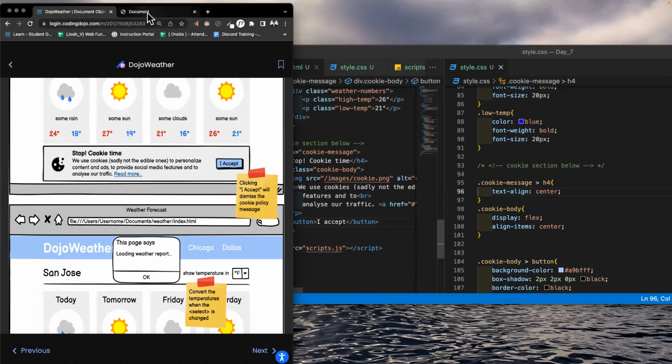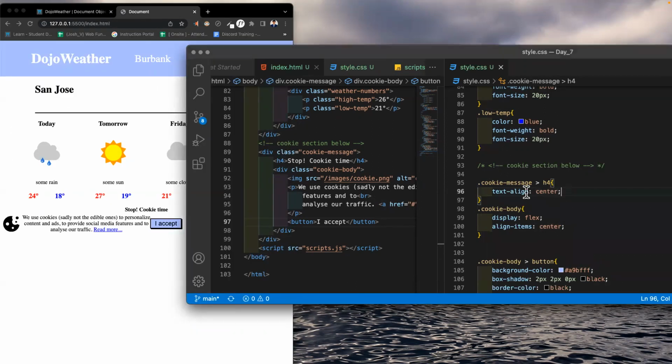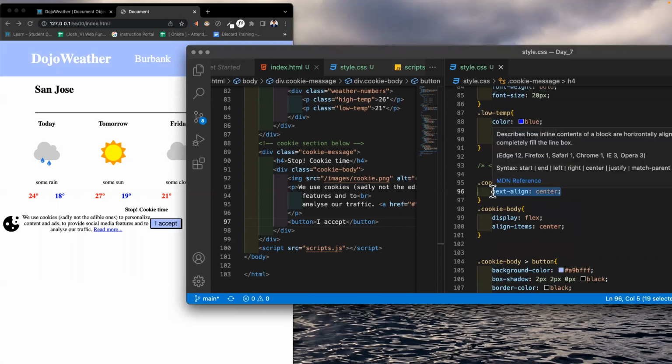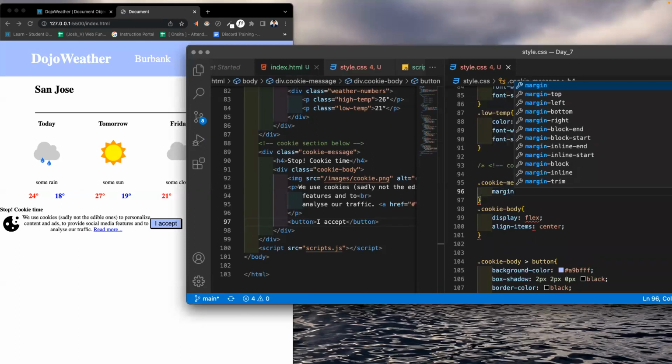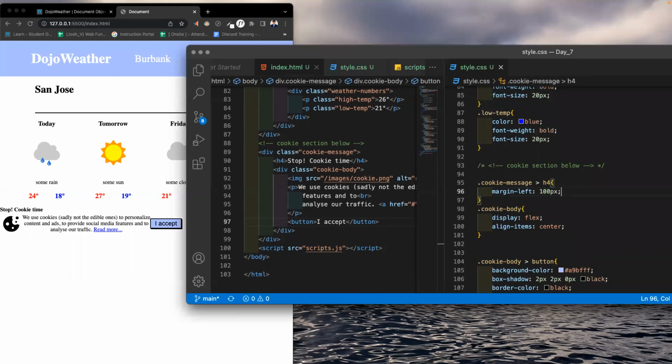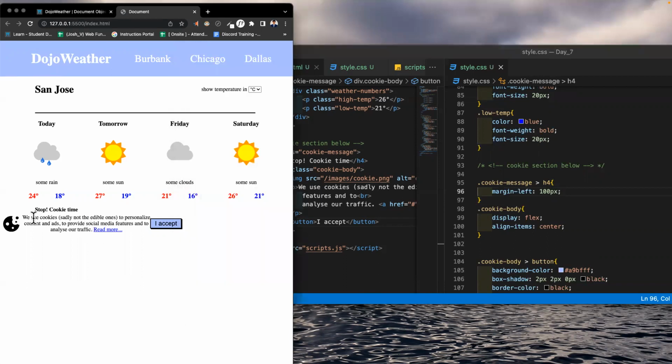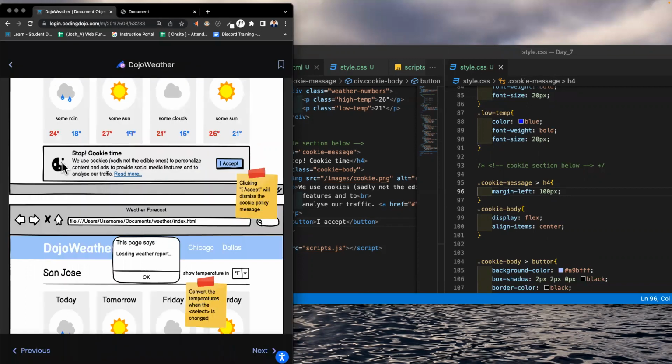No, it's not actually in the center, so let's give it some margin here. Margin left, 100 pixels. And that puts it above here. Now we should work on the spacing between each of these items here. So let's work on the whole entire body now.